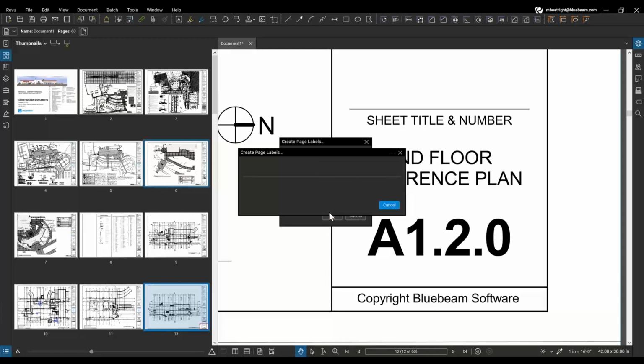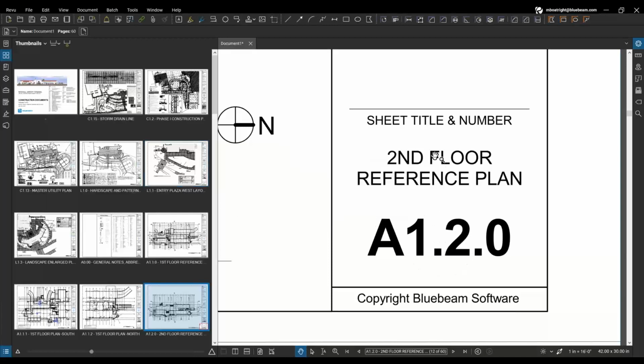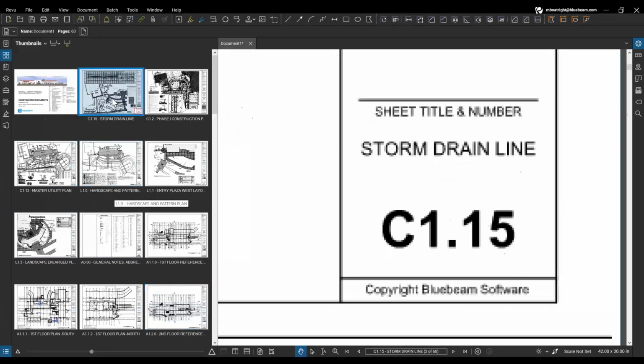And so now Revu is detecting those two regions on each one of my sheets. So it's looking on all 60 pages, it's pulling that sheet number, it's pulling that sheet title, and now you'll see over here in my thumbnails panel, I have brand new page labels to work with, all structured exactly the same with that sheet number and that sheet title. So that looks fantastic so far.